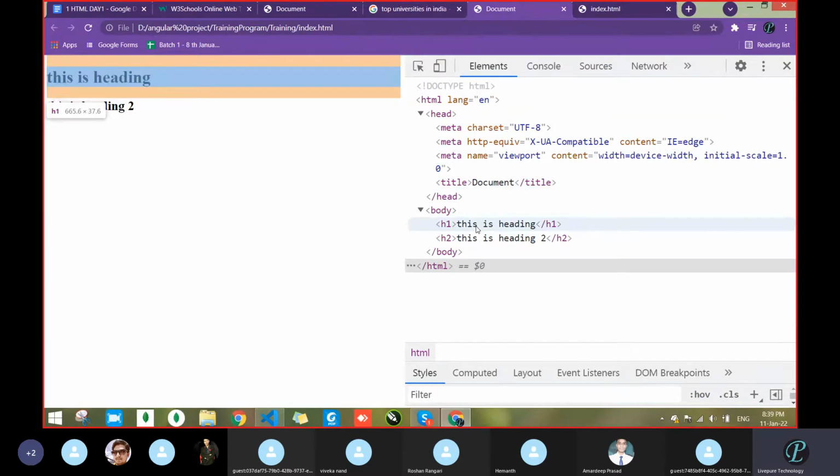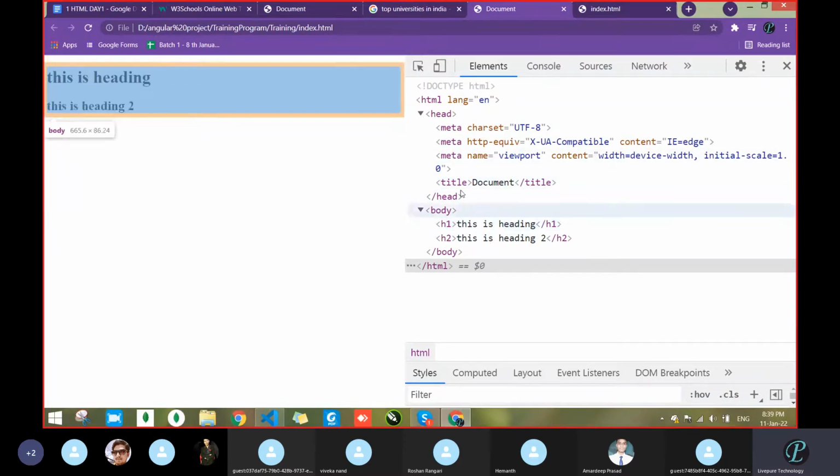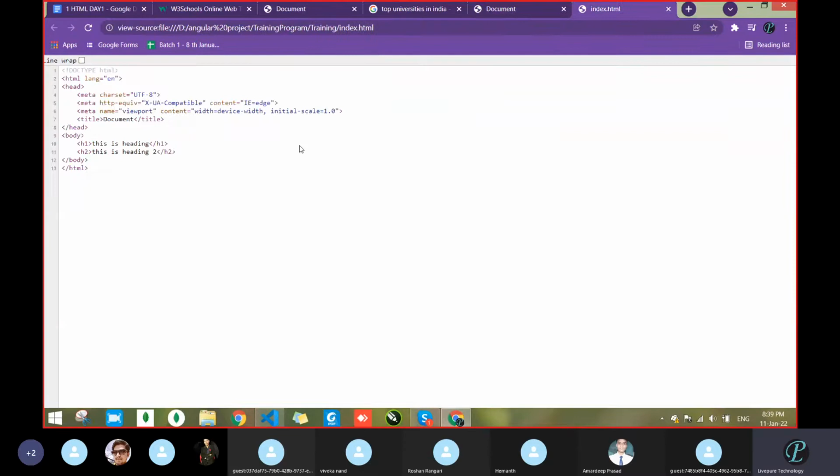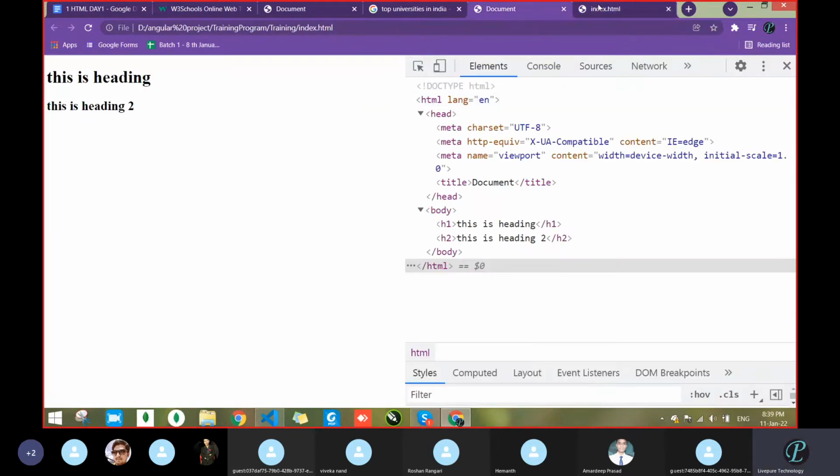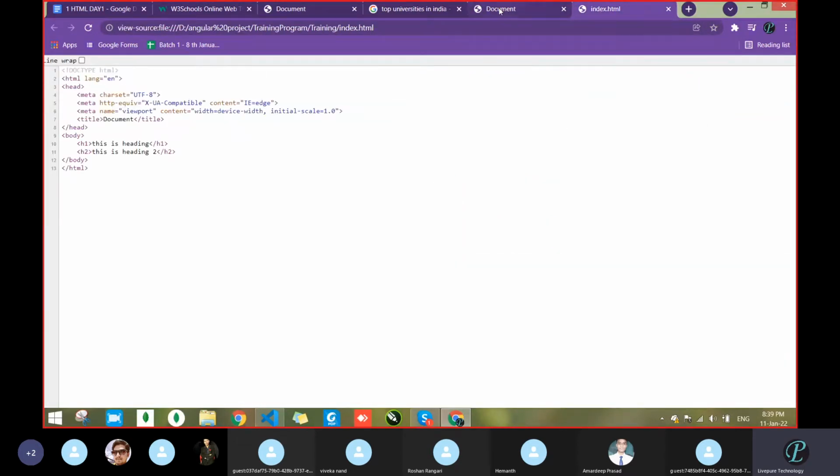In an upcoming session, we will learn what this is known as and what that is known as. There are two different things. One is known as the DOM, that is Document Object Model, and one is known as page source. This is temporary, but this is permanent because whatever we have written, it's not going to change.